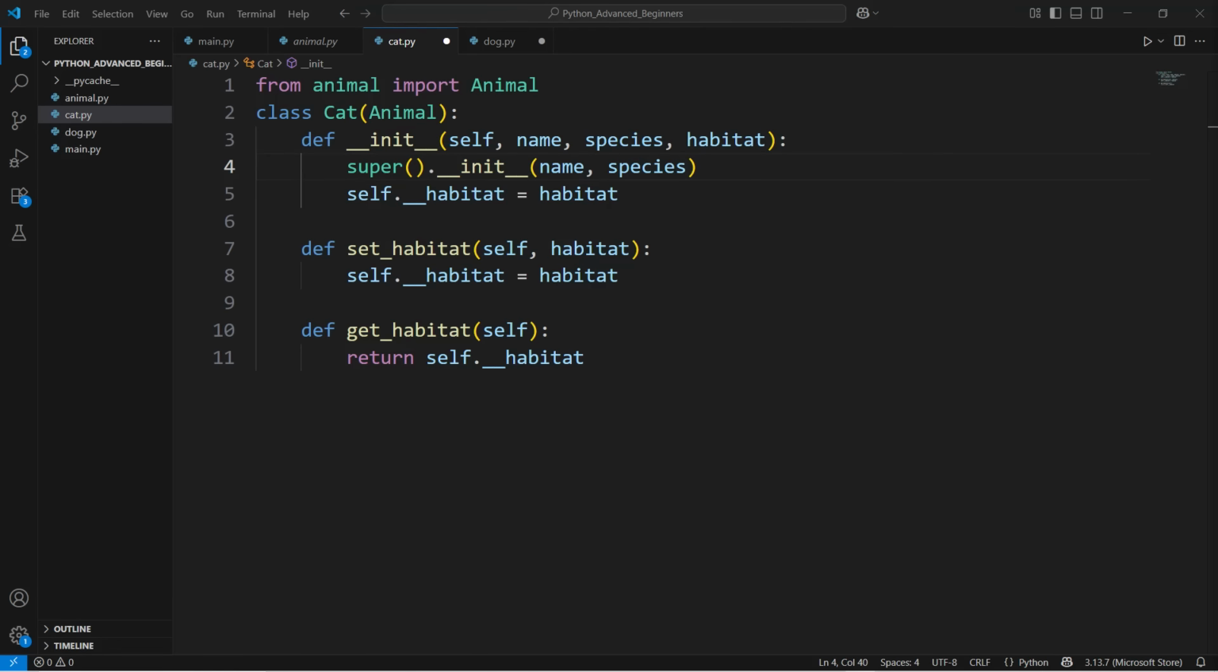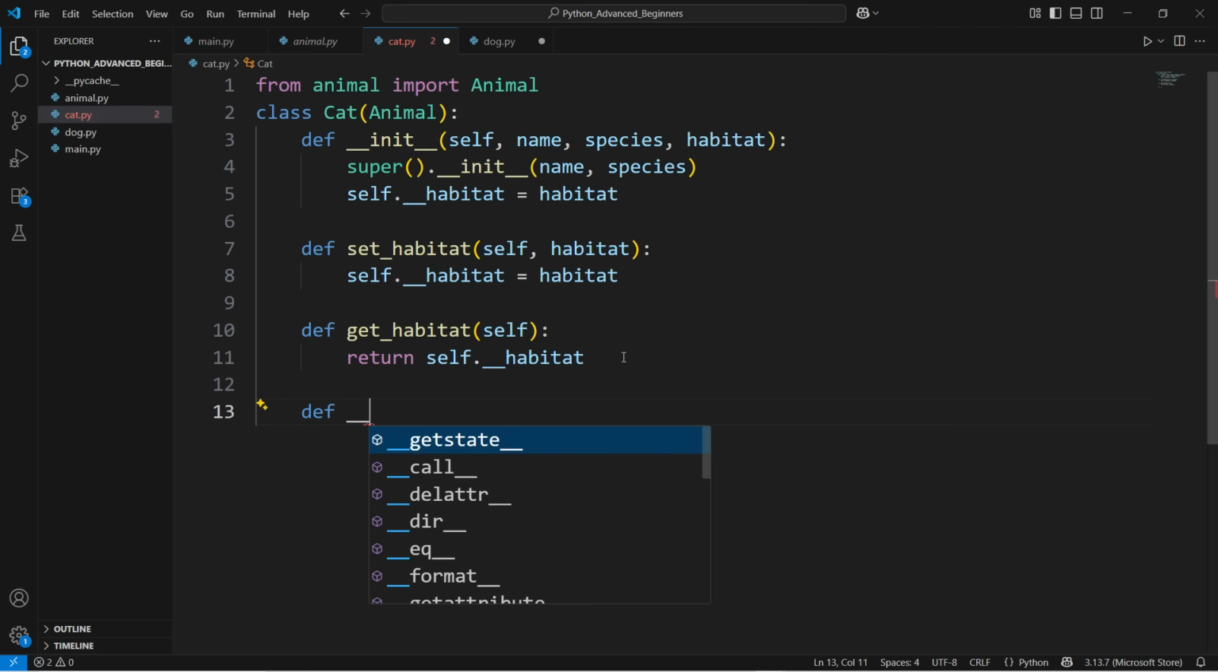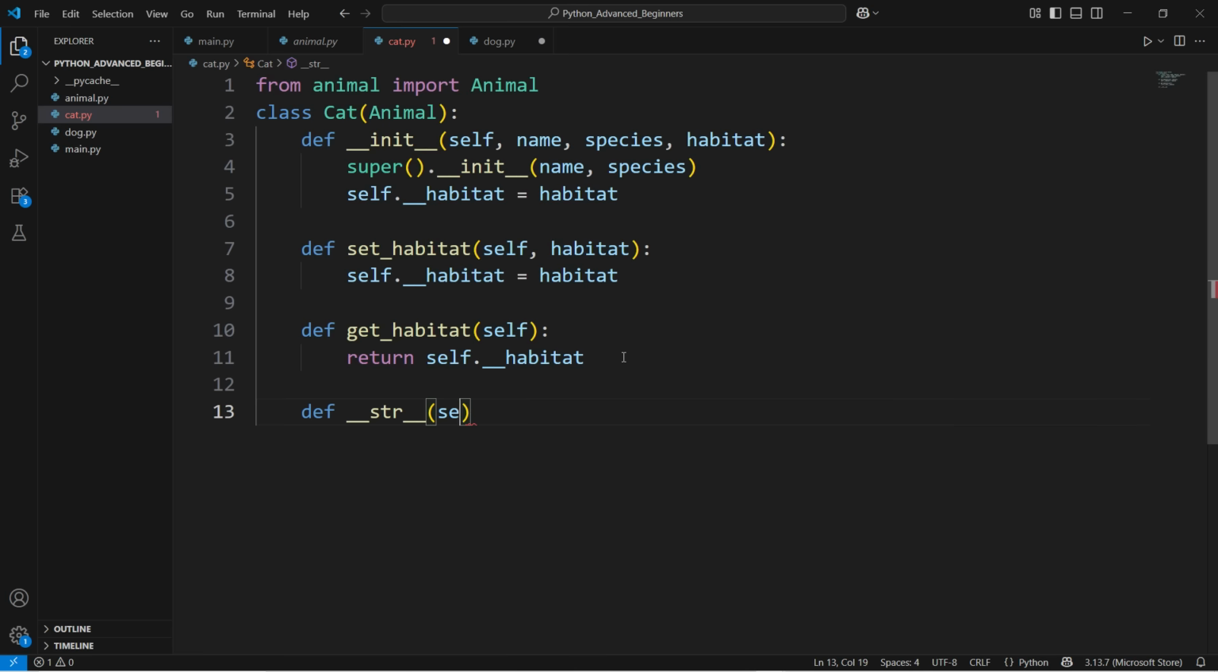Next, we'll define str methods for the subclasses. So let's come here and type def, and then the str method. So type 2 underscores, str, 2 underscores, your parentheses, and then self. Type your colon. Let's go in the body and create a variable. So let's type sub underscore str as the variable name, and then let's assign it an f string. So type your f and then your quotes.